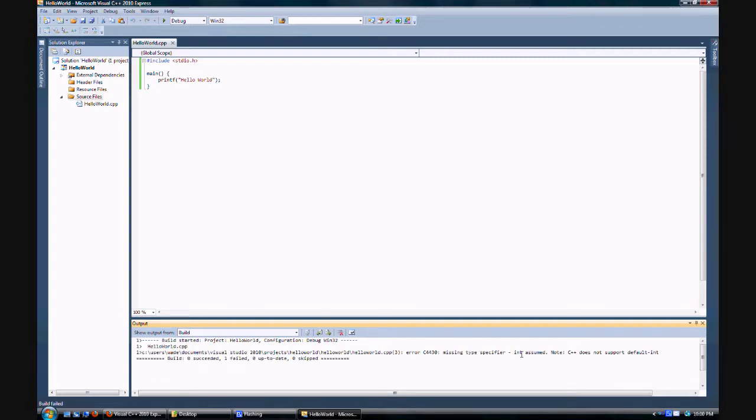So it says missing type specifier, int assumed. So the problem there is functions require a return value. Normally the return value is by default int, and I would assume that this would have been a warning, not an error. Actually here, I guess no, C++ does not support the default int. Okay, so it's saying that no longer can the default be int. You have to specify it.